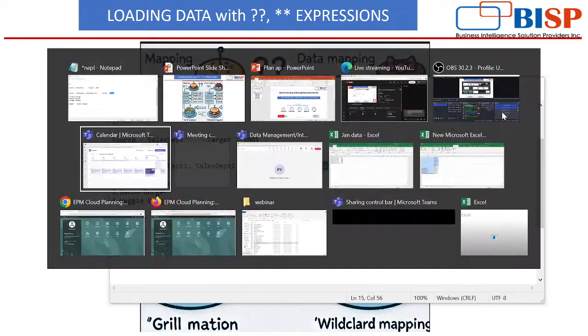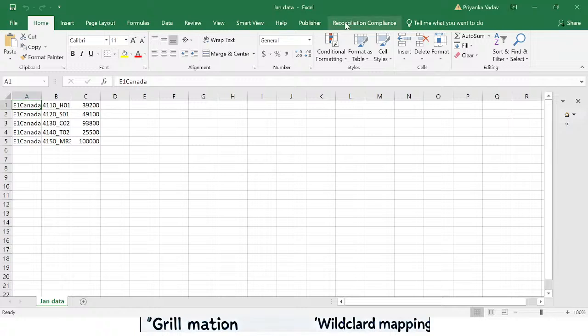So now let us go to the application. First let me show you my data file here which I'm going to load. Now here you see column A is entity, column B is the account ID, and column C is the amount.